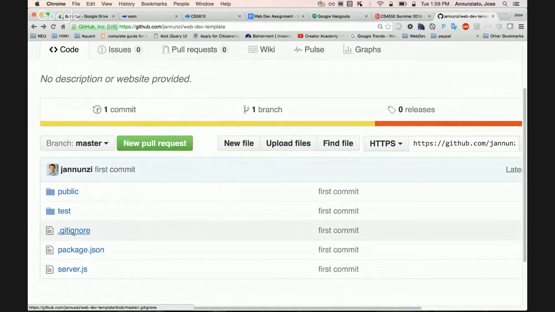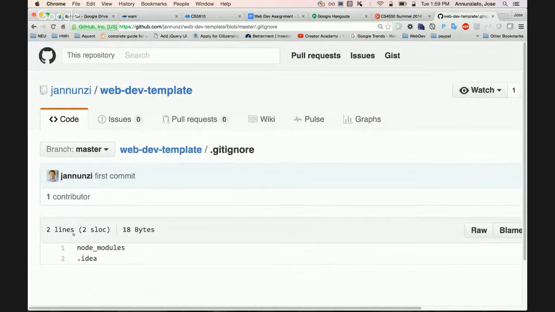What else? Oh, gitignore. This gitignore is fairly important. It's a file that is meant to be interpreted by Git, and it has two entries in here. The way it works is whatever you put in here, Git will ignore. It will not try to copy the content of either those directories or those files onto the source control. Two of them are very important. One is node_modules.